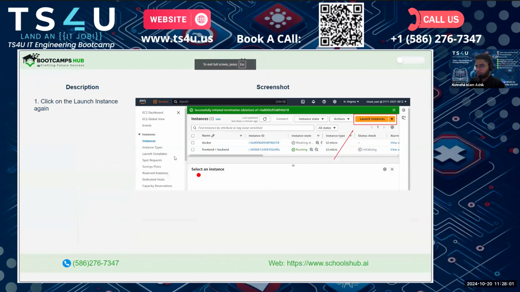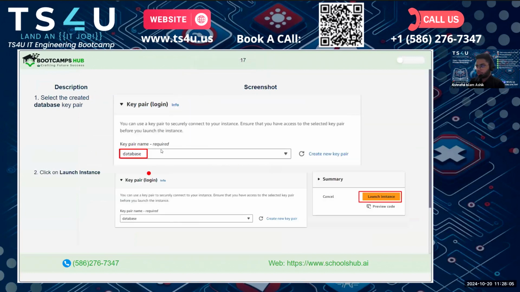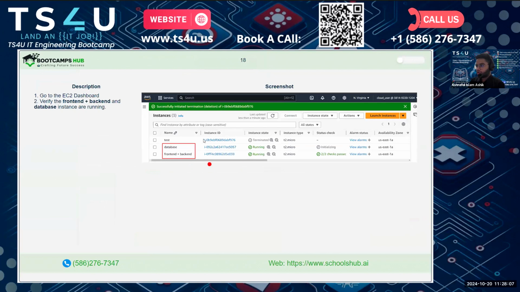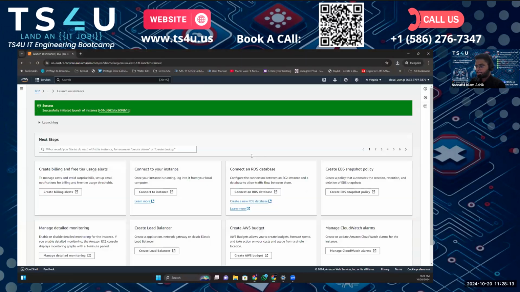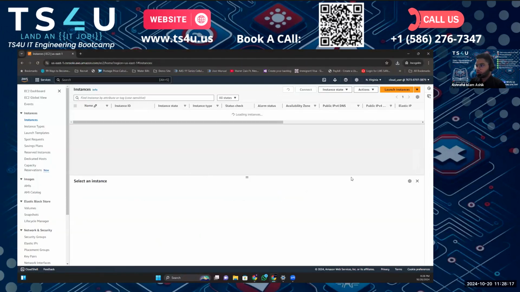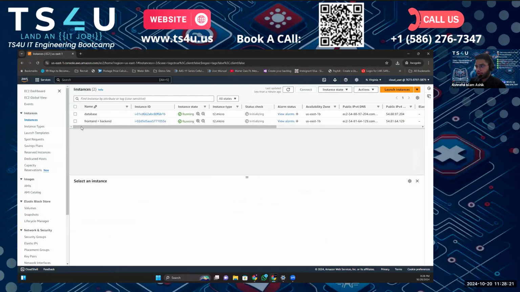So let's see what next. The database, same thing, the database key. So our two instances are hosted in here. Let's see if our two instances are there. Go to the instances, we will reload. See, our frontend and database instances are running. So that's how you're going to create the instances for the frontend, backend and the database.